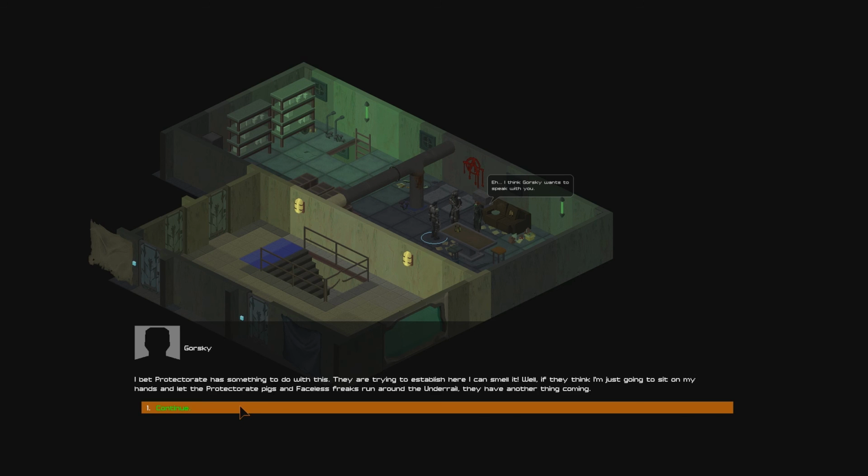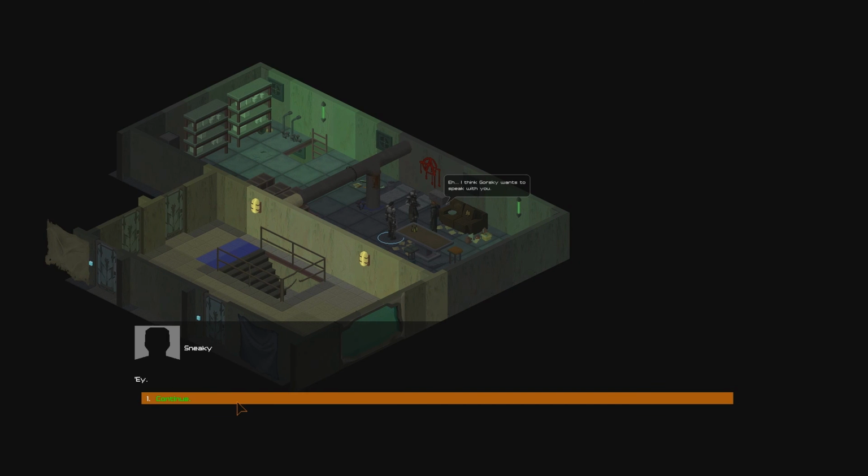Well, if they think I'm just going to sit on my hands and let the Protectorate pigs and faceless freaks run around the Underrail, they have another thing coming. We're gonna get a foothold in this city no matter what. That's why I rounded up these boys and girls here. MetalCanyon, meet the Zone Rats and their leader, Sneaky.